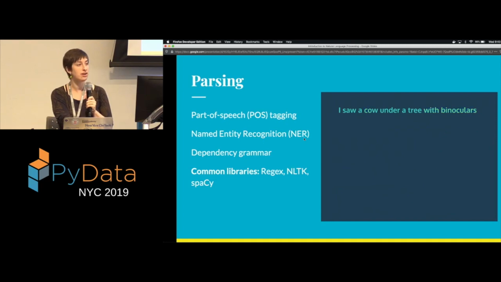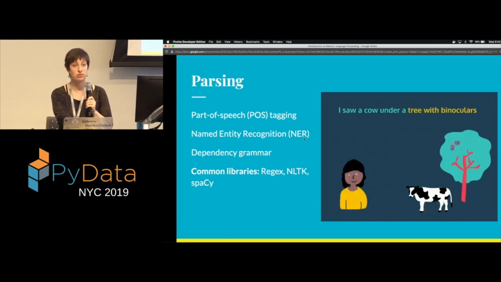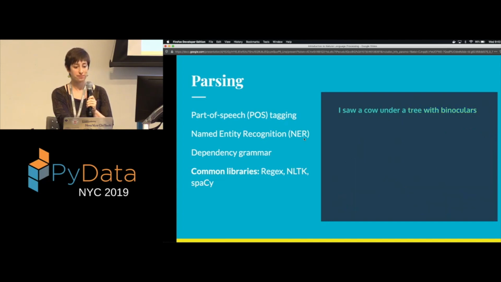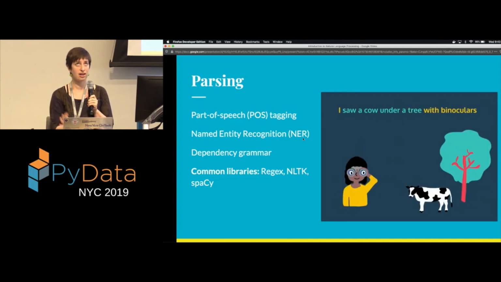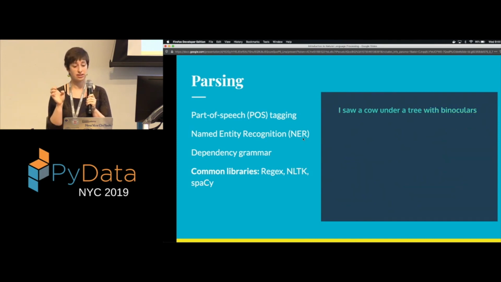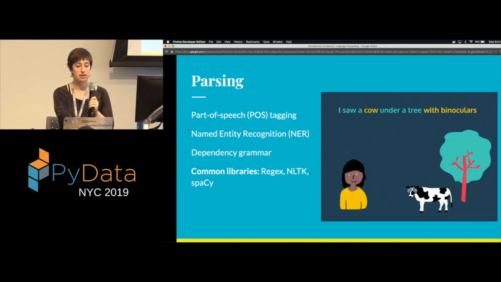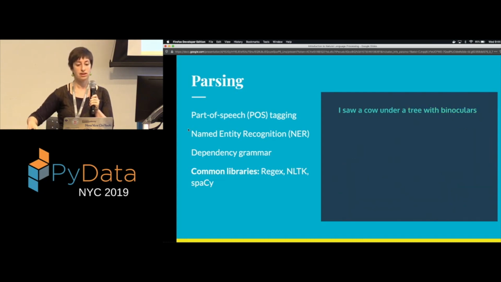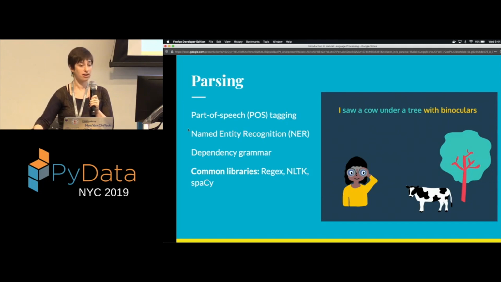Another piece here is named entity recognition, or NER. So NER is when we're trying to find usually proper nouns, or special topics within a sentence. So usually, if something is capitalized at the beginning, we're going to say, okay, most likely this is going to be a named entity of some kind.